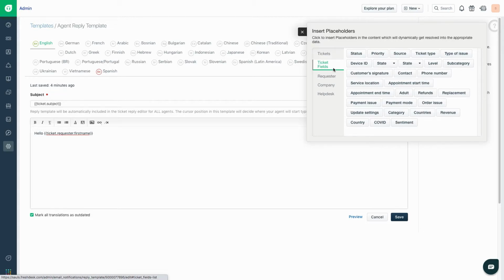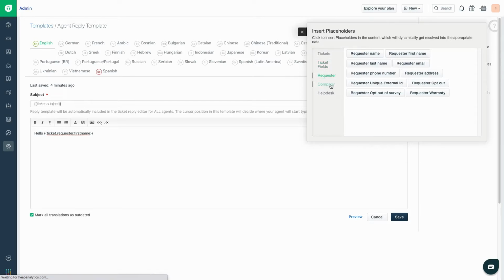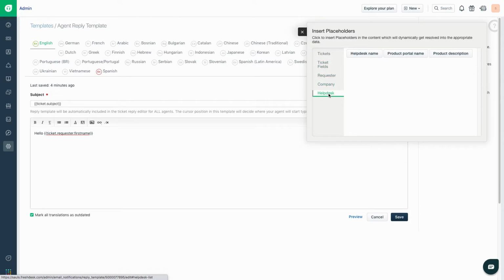You will also be able to add dynamic content related to requester, company, and help desk. Let us take a look at how we can set up a quick and simple reply template on the go for your agents.